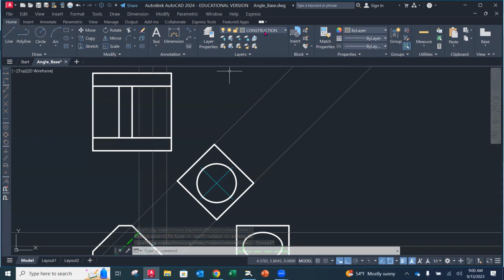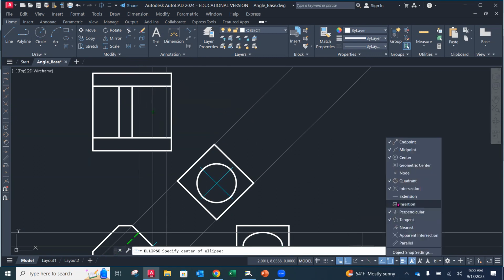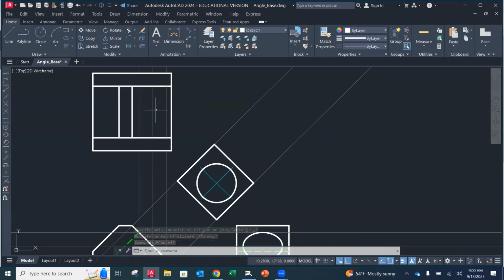So now we're going to go back to our object line, and these lines are exactly the length that I need them to be. So the midpoint of those construction lines are going to be my centers, okay? So I'm going to do the ellipse again. I'm going to grab the midpoint. If you don't have midpoint activated on your object snaps, then you just do the shift right mouse button or the toolbar. So I'm going to do my midpoint.